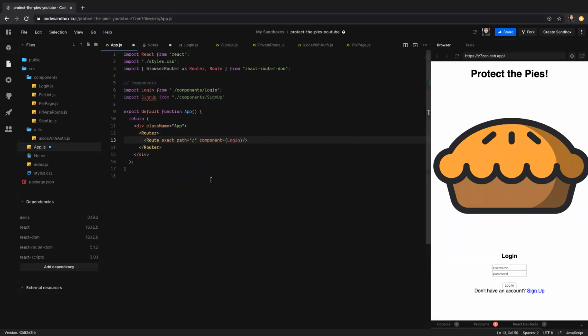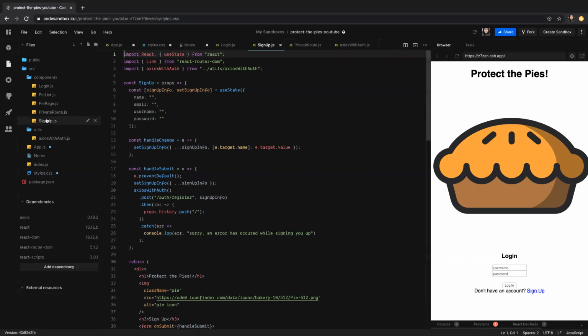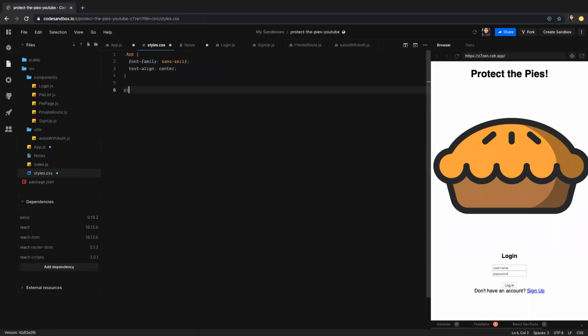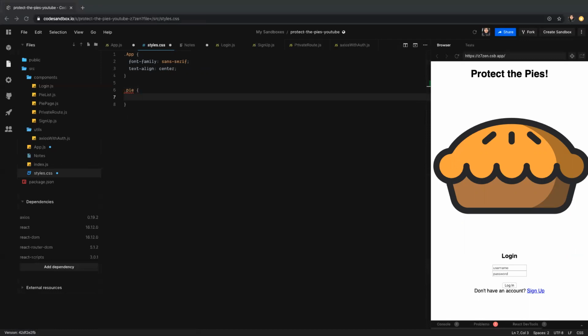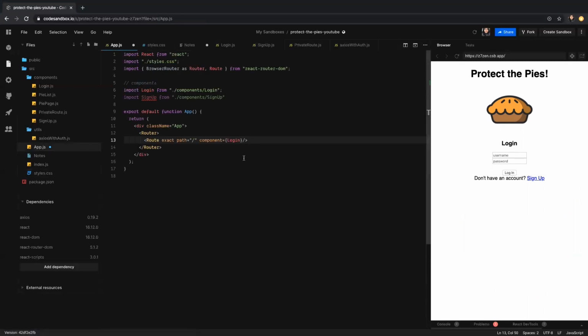Oh, this is what I was saying about this being huge. So let's fix that. I think I give it a class of pi. So let's go into our style.css and we can do .pi. And then I think I made it 150 and 150. So just give it a width and a height of 150, and then it will shrink to a good size instead of being huge. Okay, now let's go back to our app.js now that we fixed our icon.